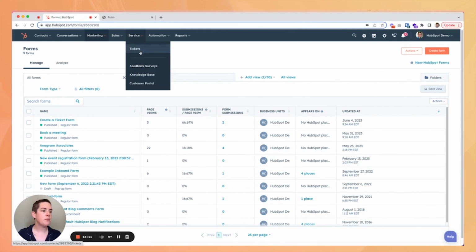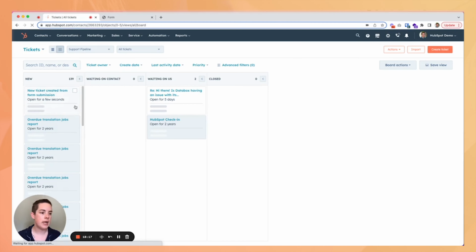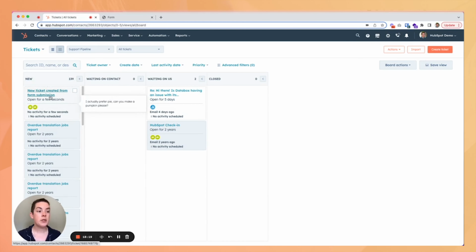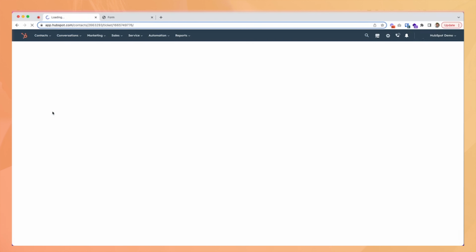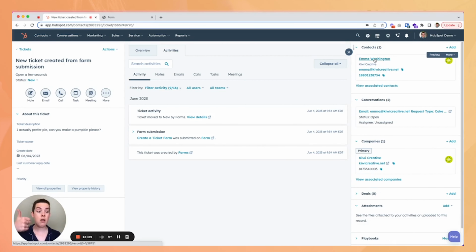So now if I head over to my tickets, let's talk about how to progress and close tickets. We have a couple of examples now. So there's my new ticket. I didn't make that workflow to rename it yet, right? Well, let's go ahead and open this ticket. It's already associated with Emma. It's already associated with how the ticket was made. It's already associated with the company.